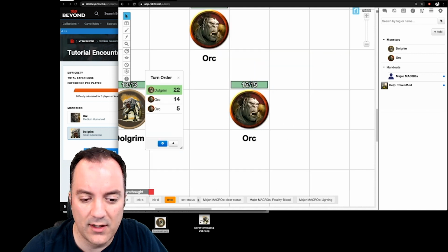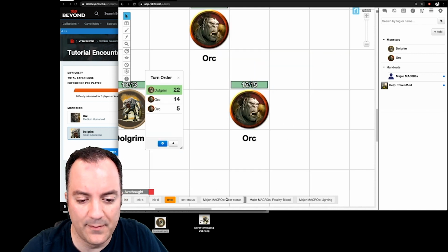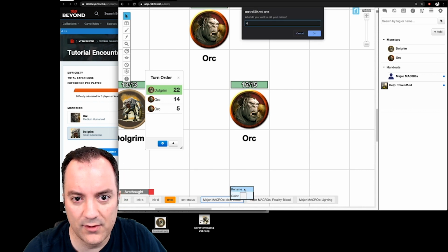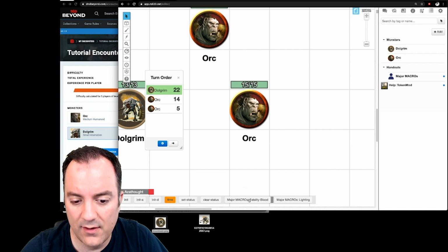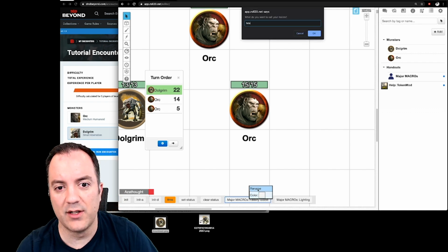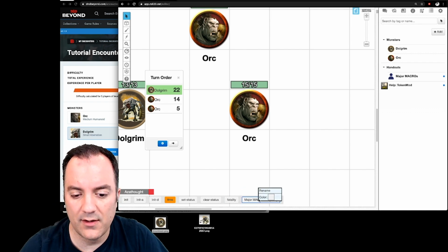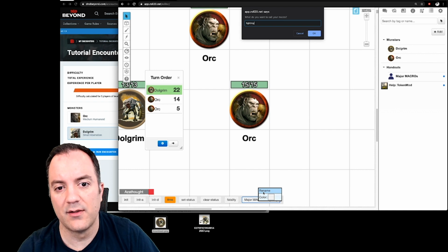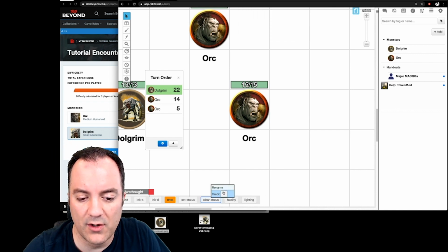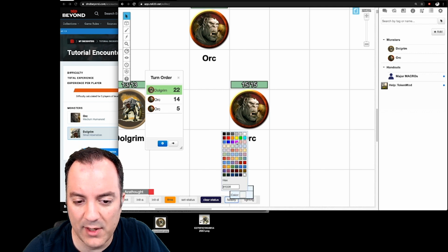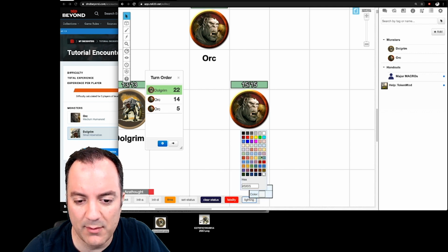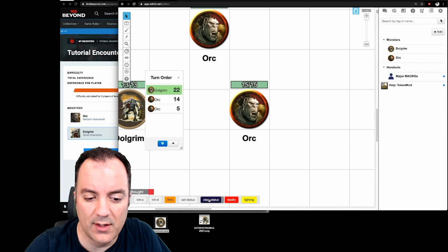So here I'm going to set the status and I can clear the status. I got this fatality one. I got lighting. Right, so I'm going to go and change the colors on these to make them easier for me to pick out. Fatality I'm going to make red. Lighting I'm going to make yellow. Great. So I'm going to clear the status.